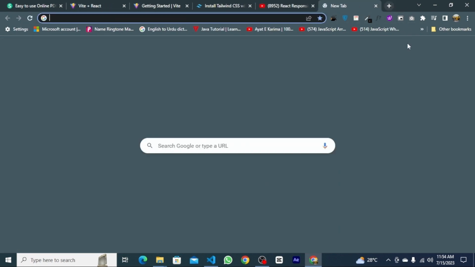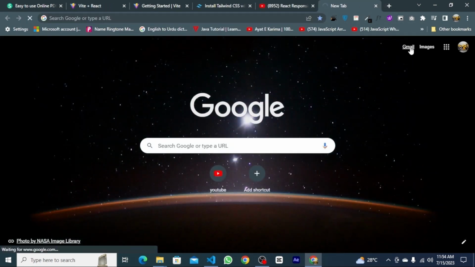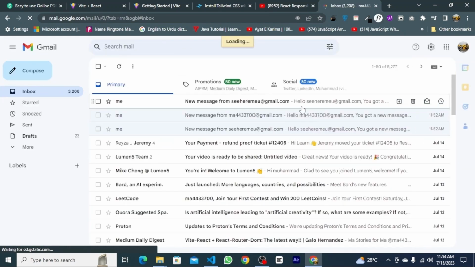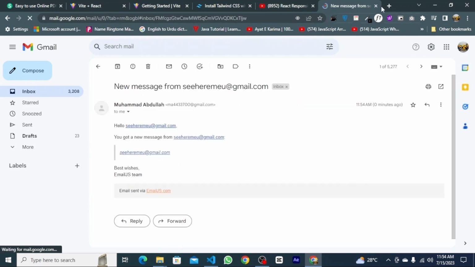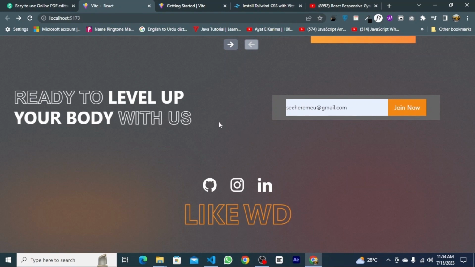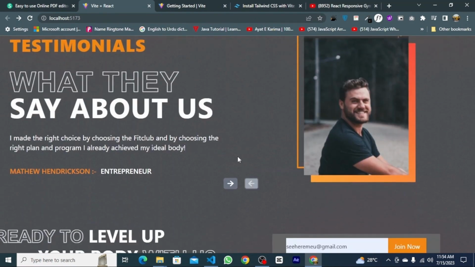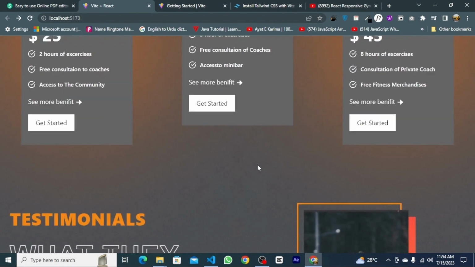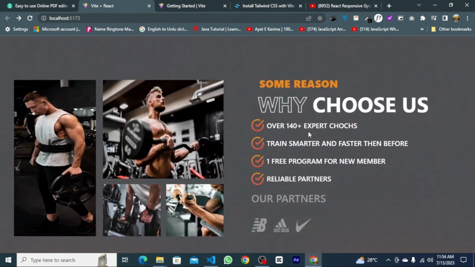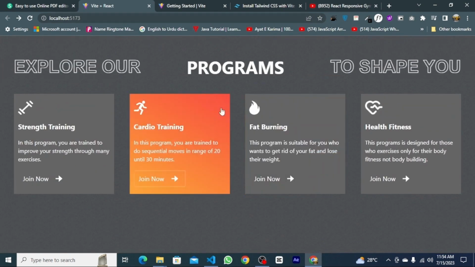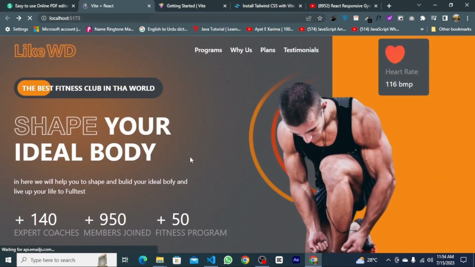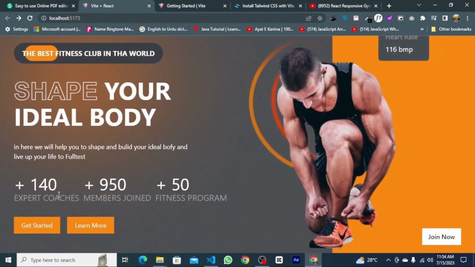Okay, you can see if I go to Gmail, you can see this is the message. I also show you how to integrate EmailJS. Okay. And you can see we build this. And this is our price section. And this is our why choose us reason. This is program. Okay. And this is our counter section, it is also responsive.